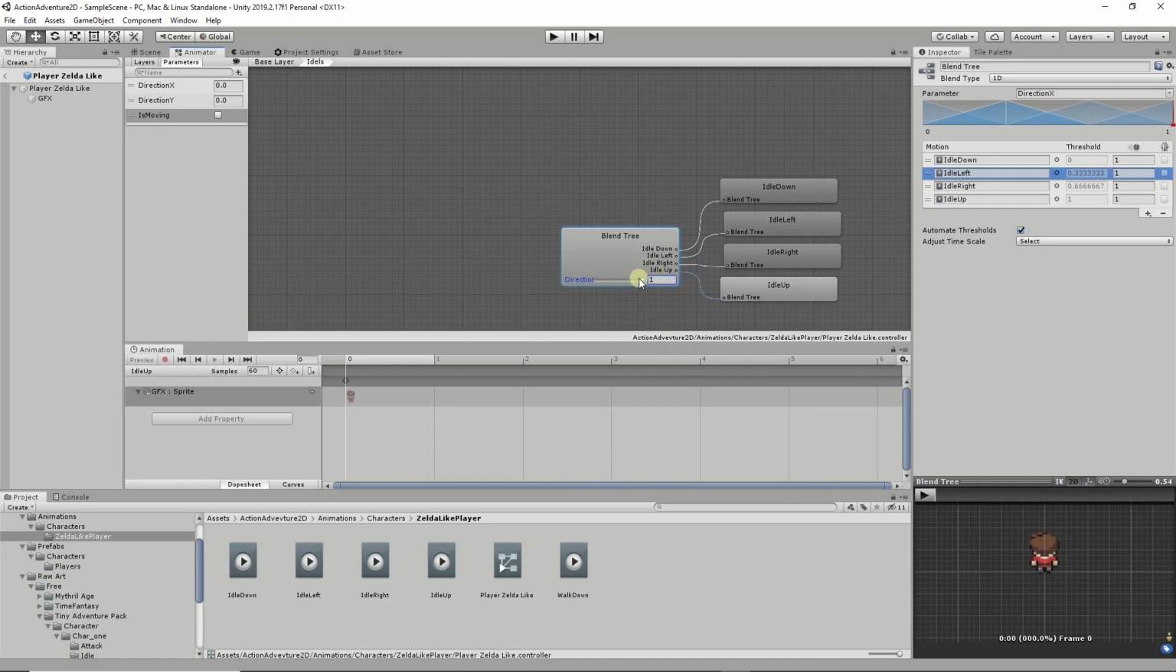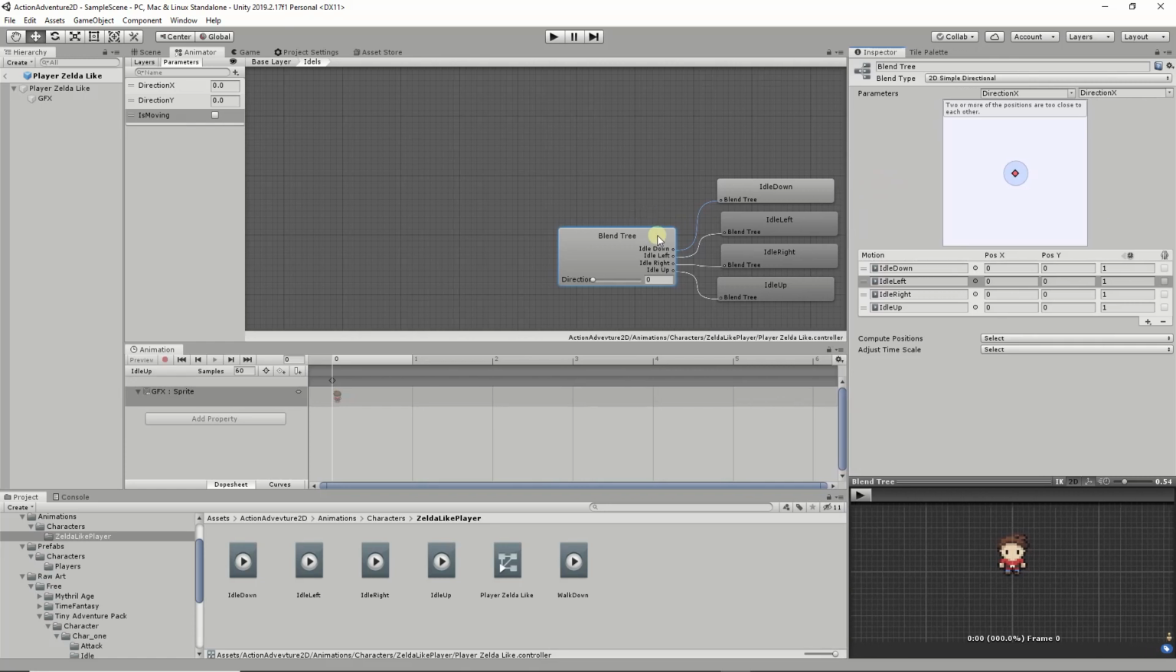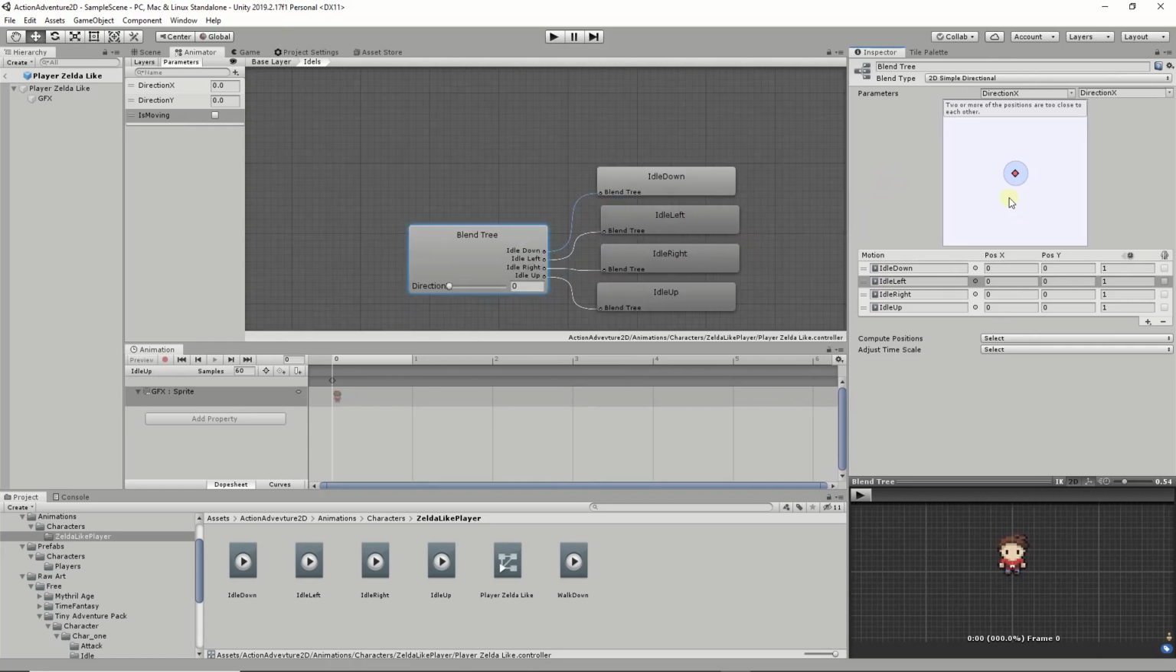But that's going to be kind of difficult for us to figure out in code to decipher which direction he's facing. So what we're going to do is change this to a 2D simple directional. Now if you notice in the animator on the side, we have this nice little thing with these 4 directions. So let's think about this logically. You have a direction X parameter, and let's add a direction Y parameter. So now that we have two parameters that we can change, 0 to 1 right now, right? If you notice, positive is up on the Y, and positive 1 on X here is to the right.